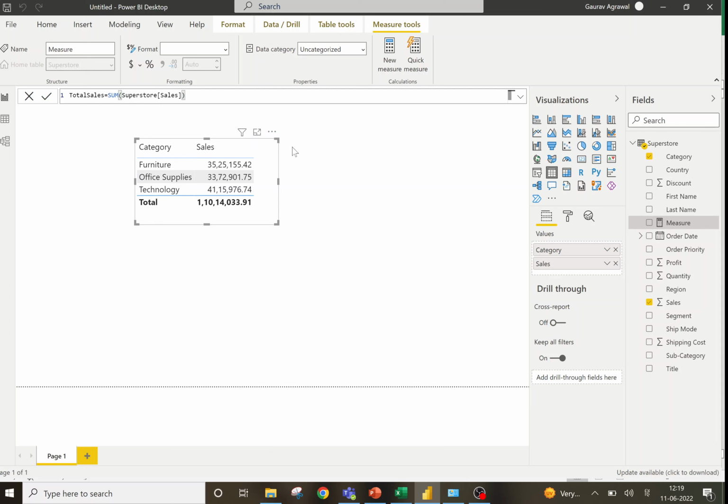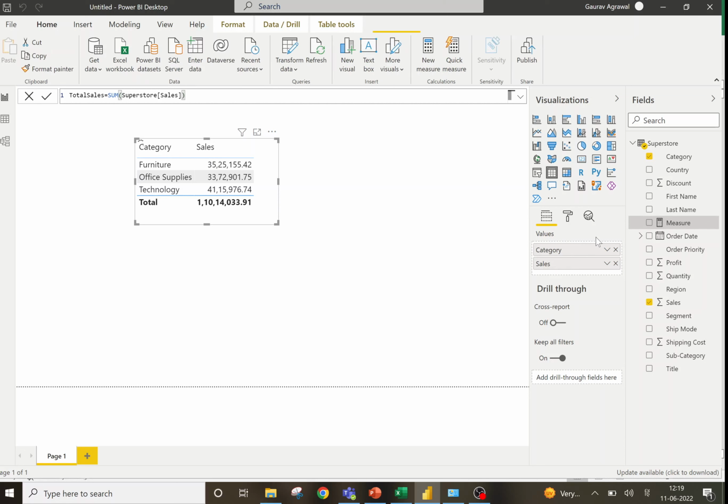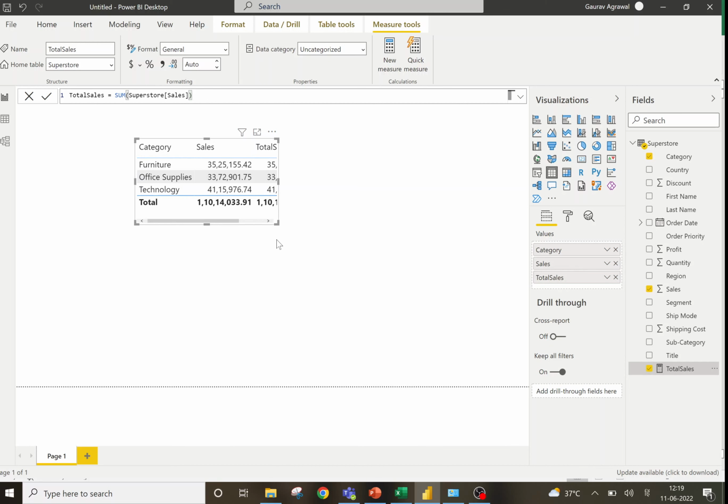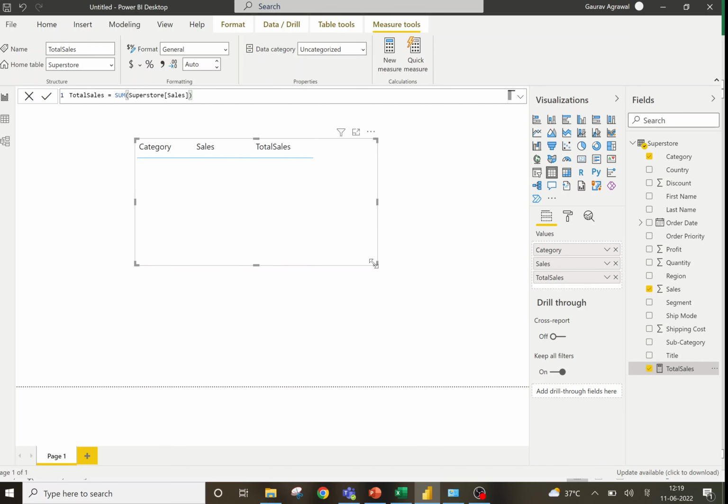So our measure is ready now. Okay, let's drag this measure to the visual. You see, do you find it surprising? I wanted to have total sales here, that is 1.1 crore, but it is still giving me the split of sales, that is for furniture, office supply and technology. It is giving me the sales of individual category, and I don't want it.